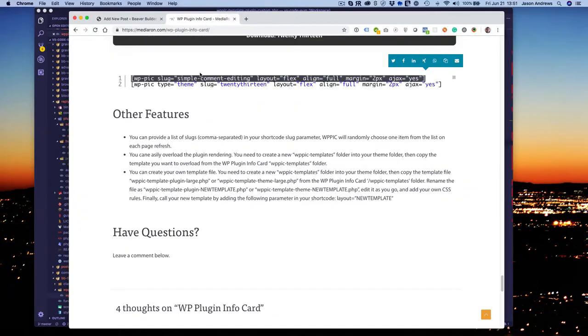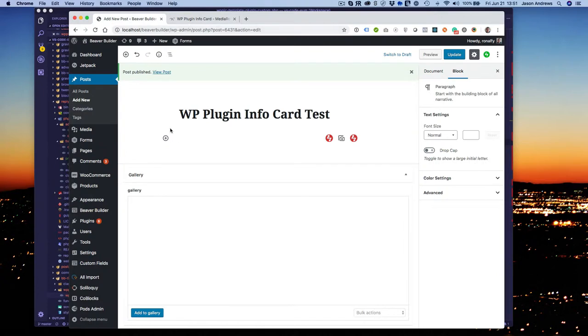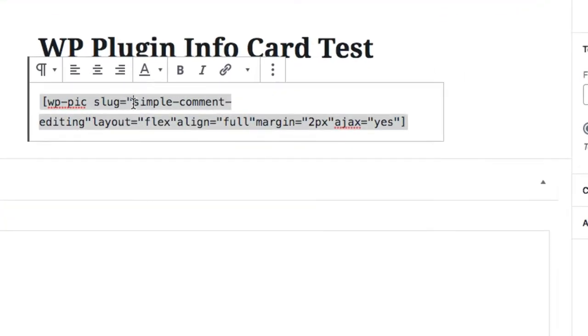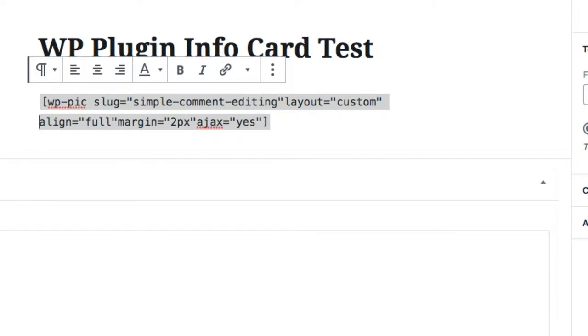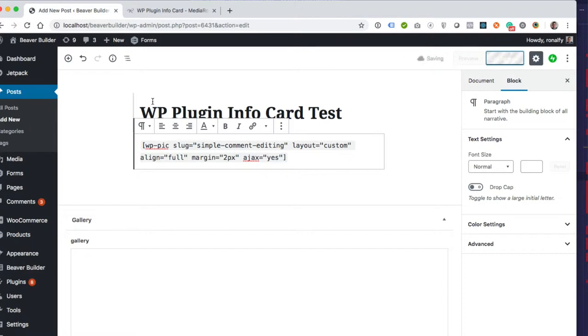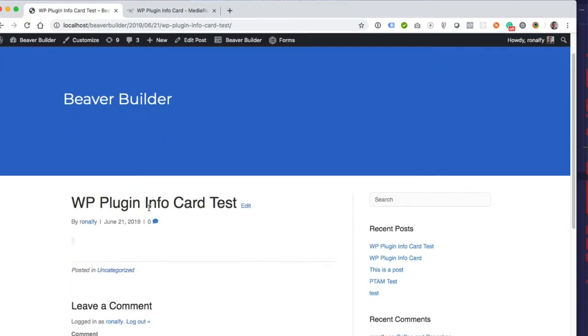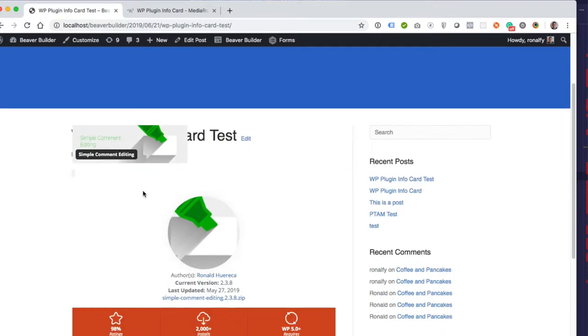So, here's how to display your custom layout. I basically just took this example here for simple editing, and I'm going to copy it into Gutenberg real quick. The slug is going to stay the same. What you want to do is change the layout to custom. It looked like my spaces got pulled out, so you want to make sure your spaces are correct for the shortcode to work. So I update, and let's view that post. It should display a large layout. There we go, and that's a large layout.